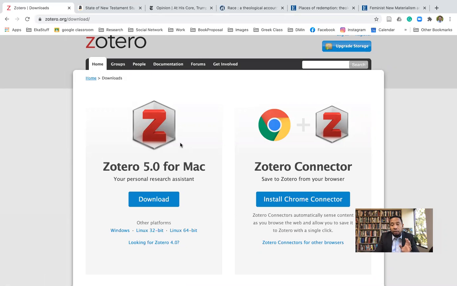Go to that page. When you go to it, you notice that you have two softwares that you need to install. Number one is Zotero's application, Zotero 5.0 for Mac. If you use Windows, it's going to be for Windows. This is Zotero's application or software. And the other one that you need to install is Zotero Connector. Zotero Connector is the one that connects your browser to Zotero.